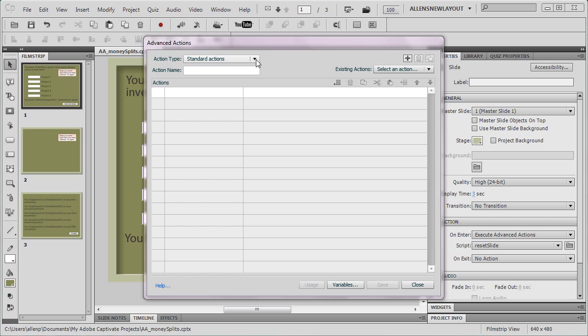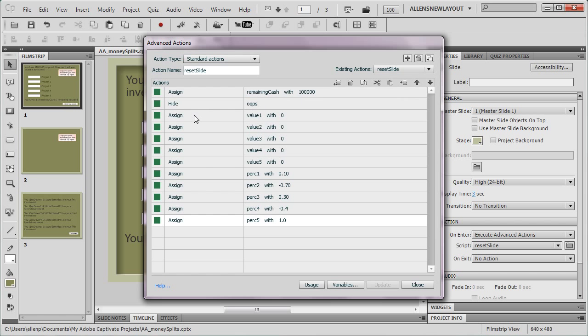Now, Captivate supports two different kinds of advanced actions. The first kind is called a standard action. In a standard action, you can just execute commands one after the other. Our first action, Reset Slide, is a standard action. See how everything goes in a nice little list? It tells the system what to do.